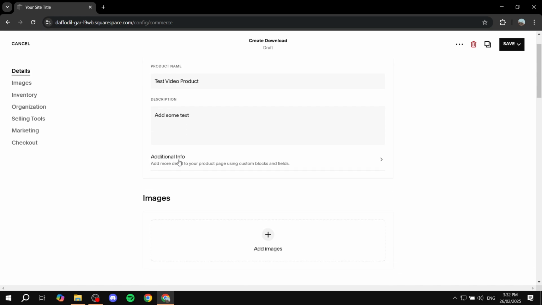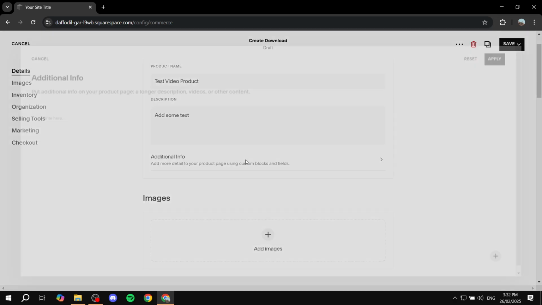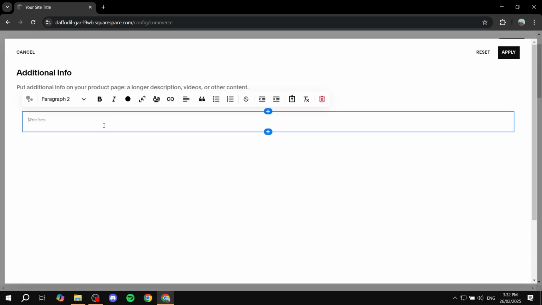Next up, you have this little tab which says additional information. This is going to be for your product page. You can feel free to add more to it. For example, if you click on here, you can actually go ahead and add more text if you want. I mean, if the description was not enough, you want to add more text, I'm not sure why you would want to do that.